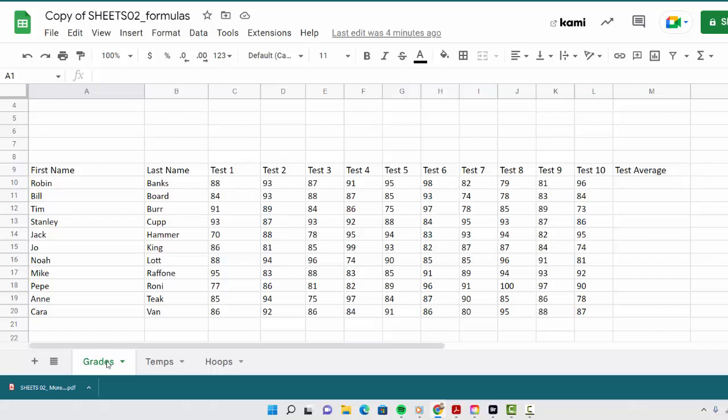All right, so let's go back to the Grades sheet. The tabs are down at the bottom, and you can click on Grades, Temps, or Hoops, and I'm back on the Grades sheet. This has some students listed here, and it has test scores. They've taken 10 different tests, and they all have their test scores on here. And you can tell if you look way over here at column M, we're going to calculate the average. Well, folks, this one's pretty easy. Here's what you do.